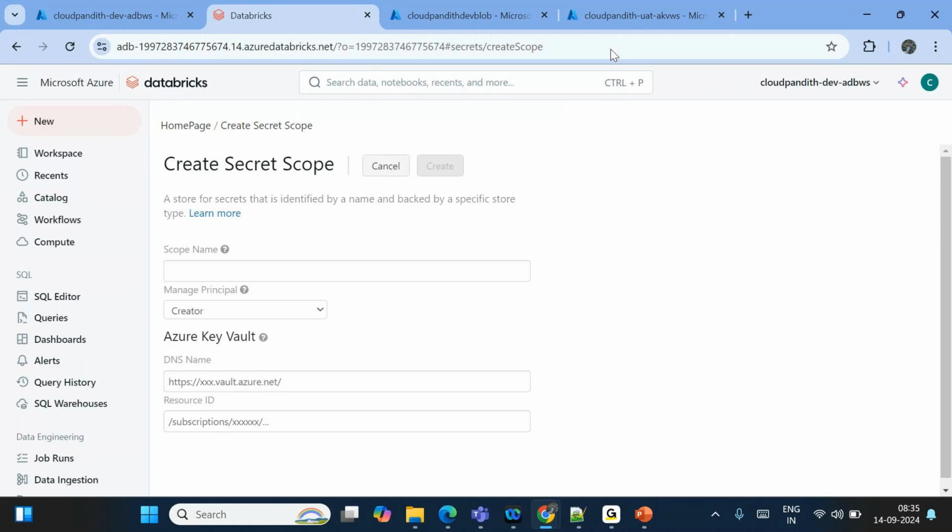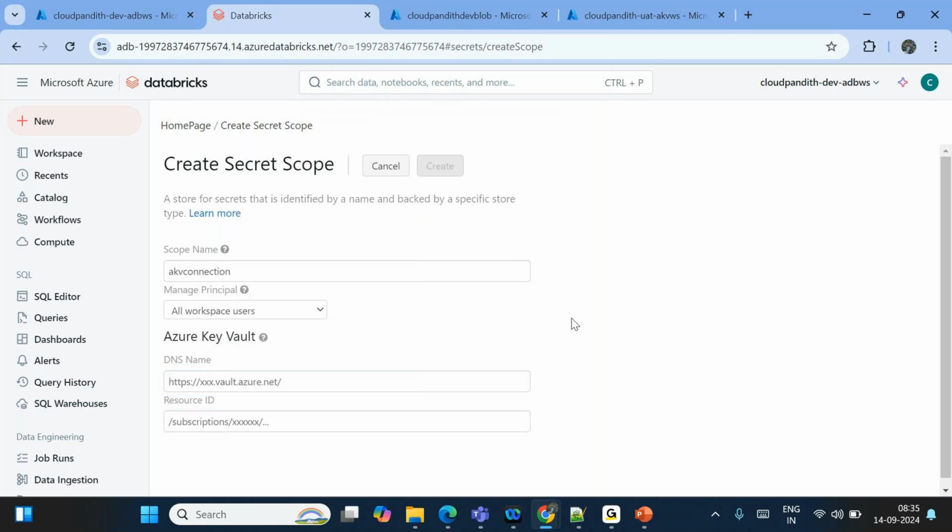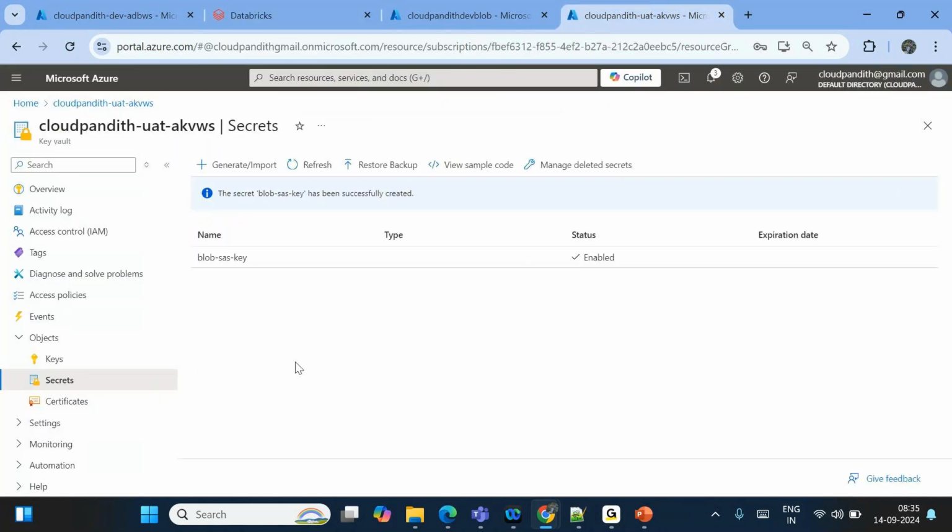Are you getting this page, team, when you put hash secrets slash createScope? Yes. Here you can give the name as AKV connection, Azure Key Vault connection. Scope name is AKV connection. For all workspace users, I want to make it available. How to get this DNS name and resource ID? From Azure Key Vault. So let's say I go to the Key Vault. Where do I need to go within the Key Vault?